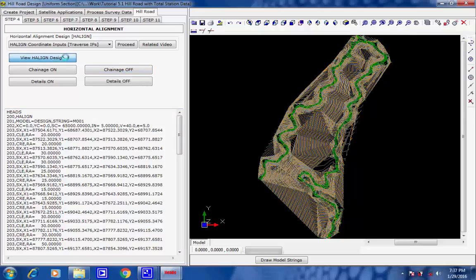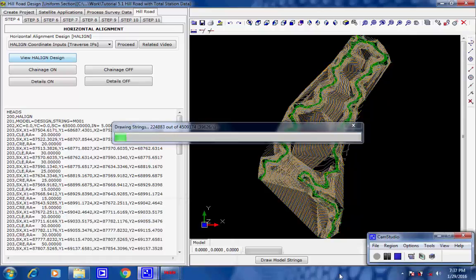Next we click on button View Halen Design for string M001 and display chainage and details on the alignment string.